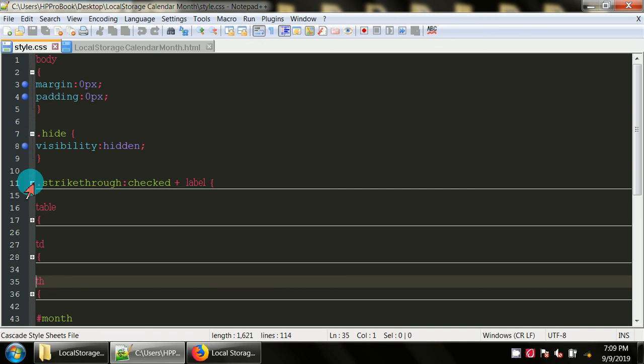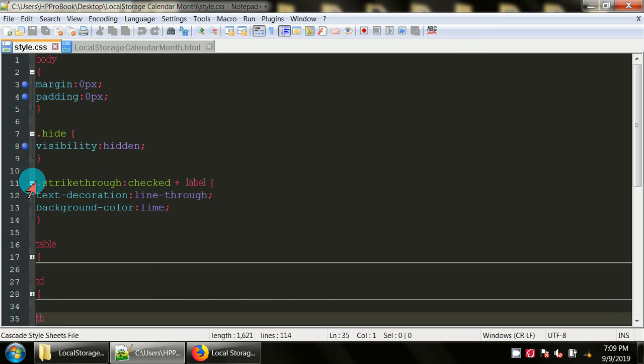Dot strike through means class strike through checked plus label. So when we check our checkbox that has the class of strike through, this is going to affect the label that is attached to it by changing the text decoration to line through and the background color to lime.